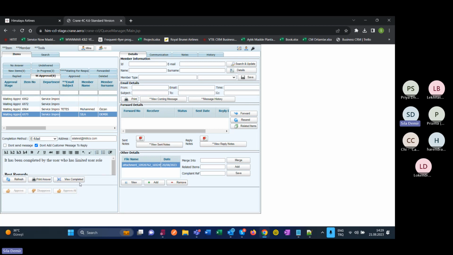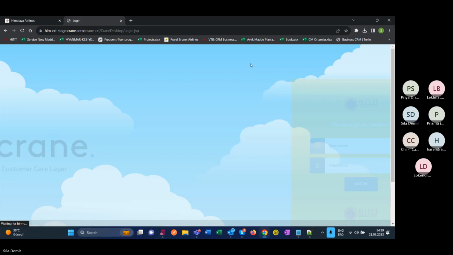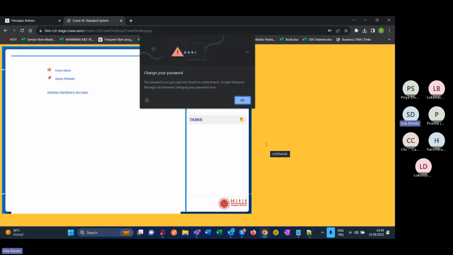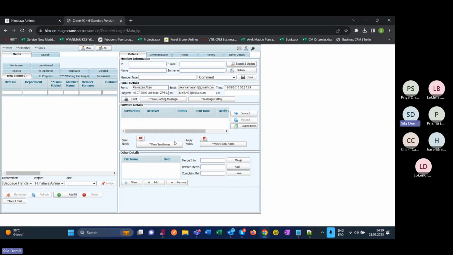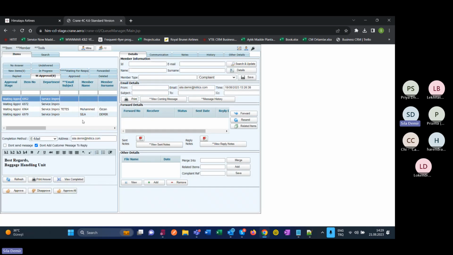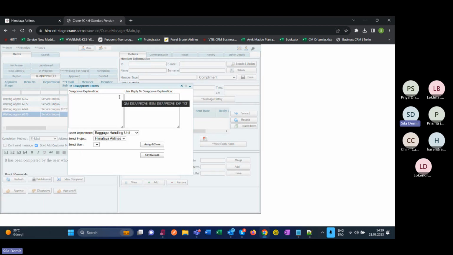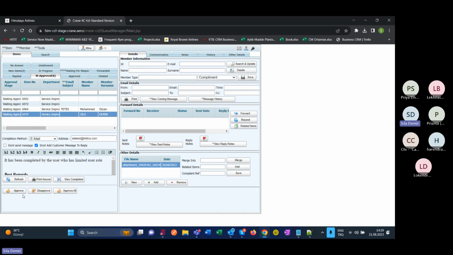Let's approve this item by logging into the system with the agent who has the high-level user role. Log out and log into the system with the hit it. It has the super user role, so I can approve or disapprove the items directly. For example, if I click on the disapprove button, I need to add notes about why I disapproved these items, and then I can select the departments and the end user, and then I can assign and close this item. But I can approve these items directly.